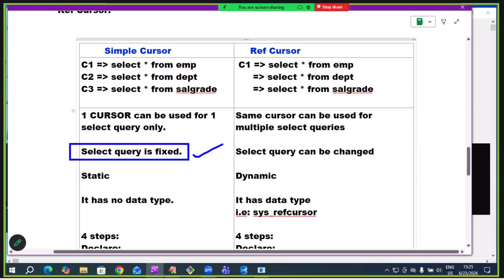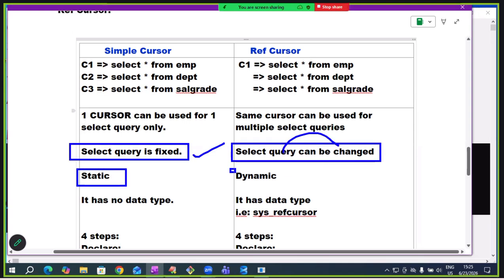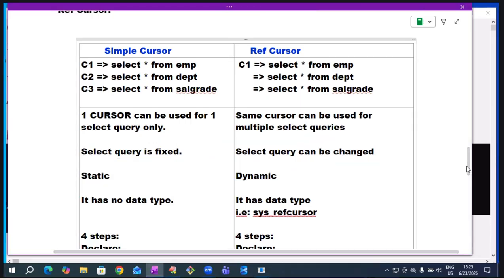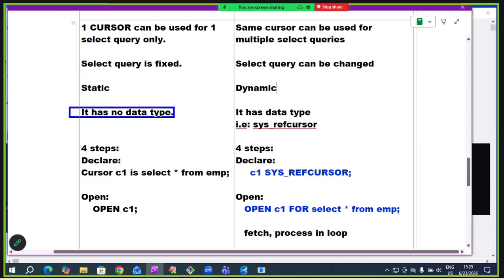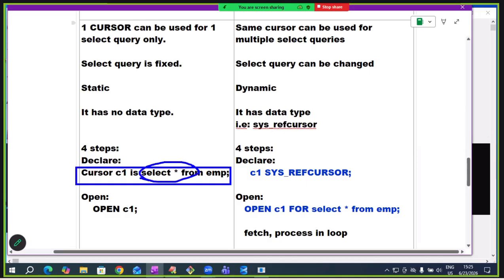In simple cursor, the select query is fixed. It is static. In ref cursor, the select query can be changed. It is dynamic. Simple cursor has no data type. Ref cursor has a data type. So these are the differences. In simple cursor, at the time of declaration, we specify the select query. In ref cursor, at the time of opening the cursor, we specify the select query. That is the difference.